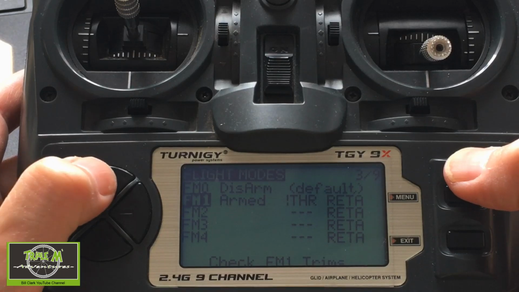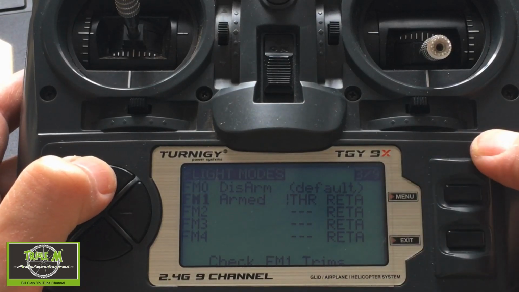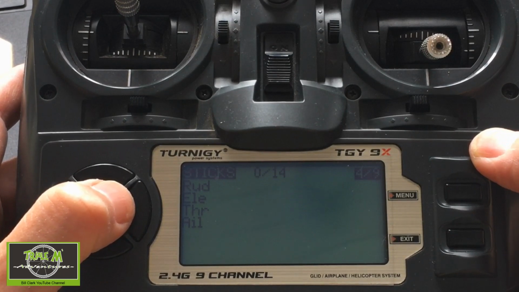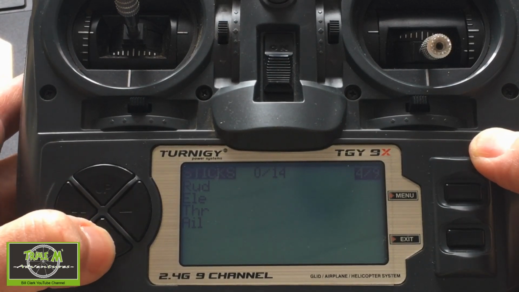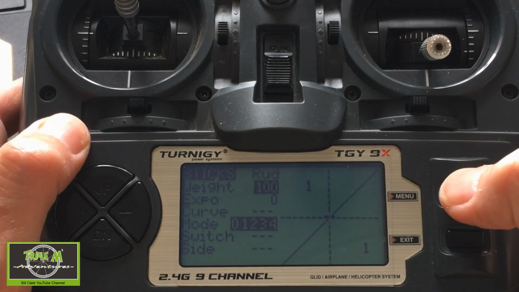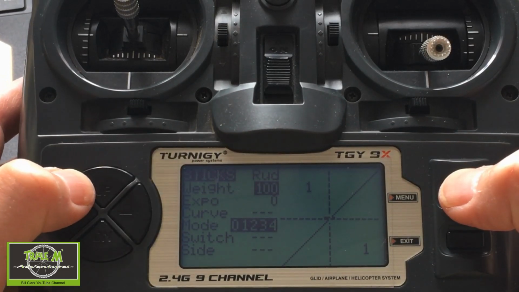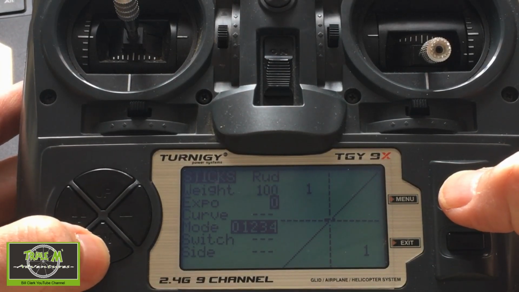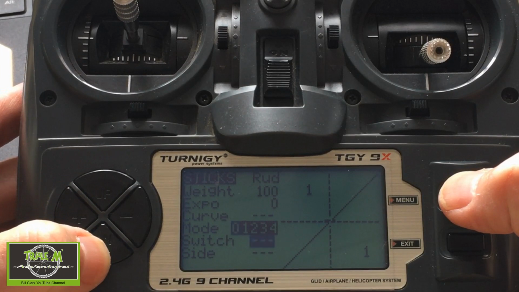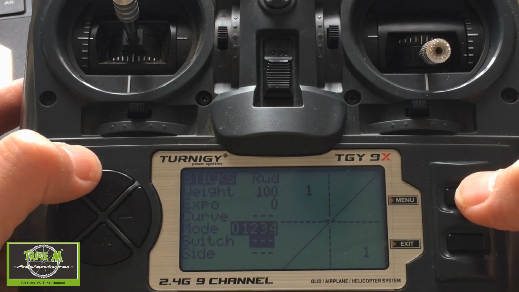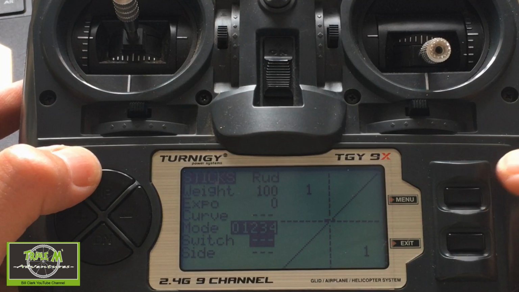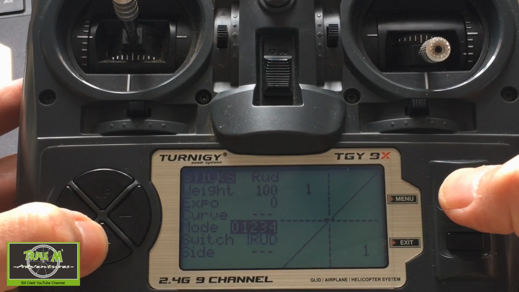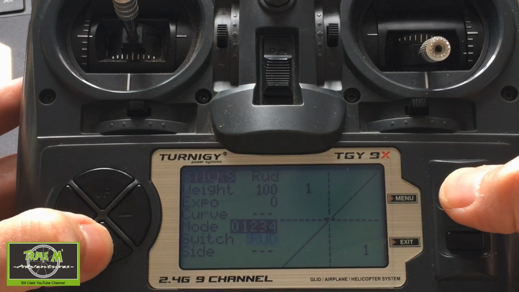Now we move on to the sticks. So we're going to go back up till we highlight the 3-9, go to the sticks. Now here we need to put in the dual rates. So we are going to go down to rudder, push menu. Now we're going to keep the weight as it is because this will be when the dual rates are off. And then we're going to go down to the switch here, and this will need to be the rudder switch, which will be active. We push menu, rudder active, and there we go.